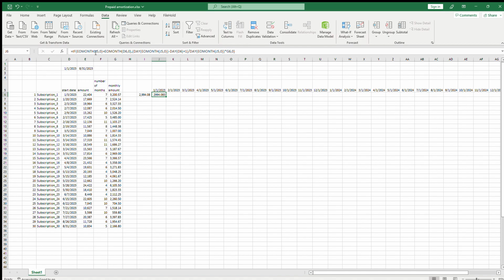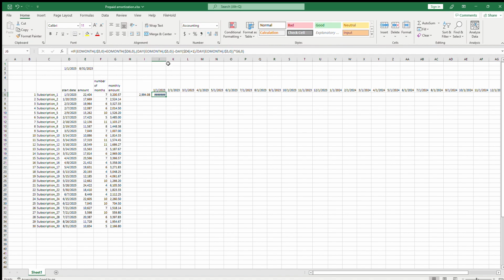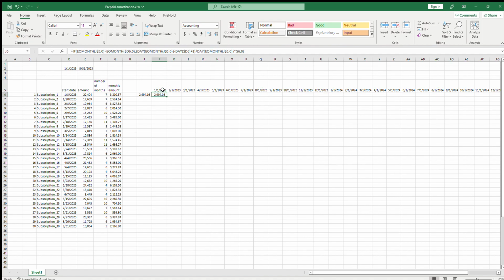Now let's add $ signs here so they don't drag sideways or down. So here we need $ sign here, $ sign here, all right. So now we have correct amount, let's make this 0, for January.